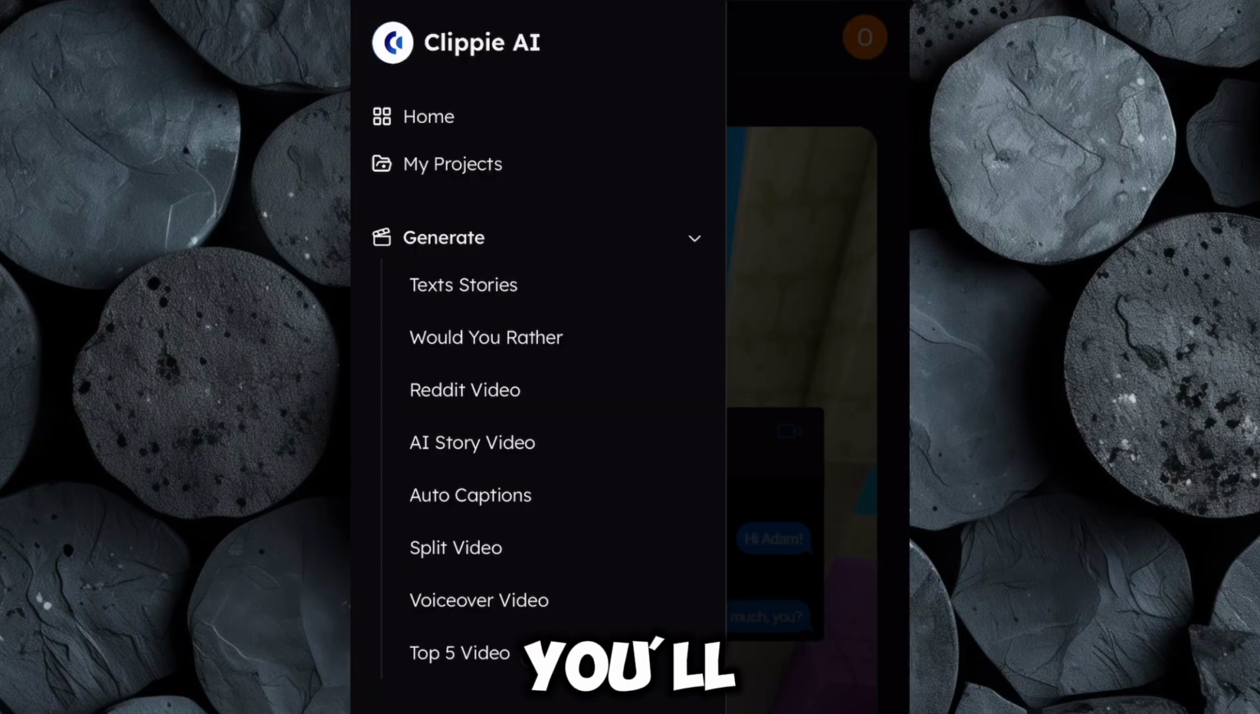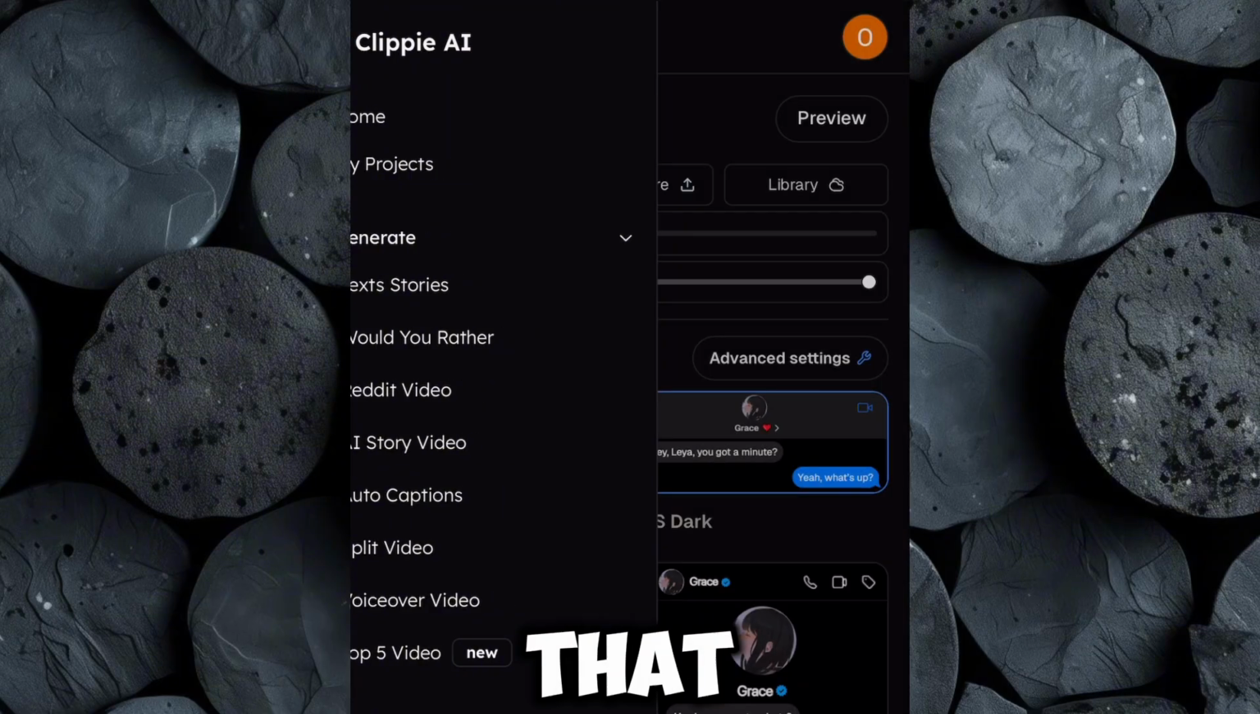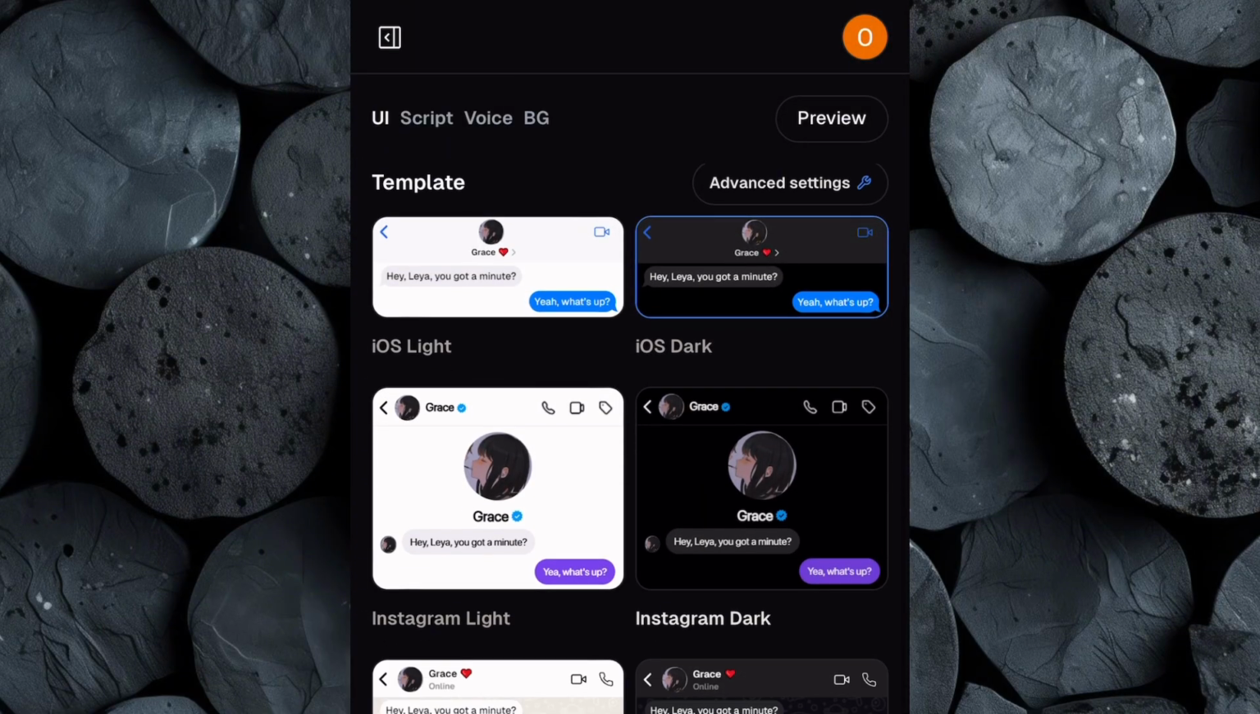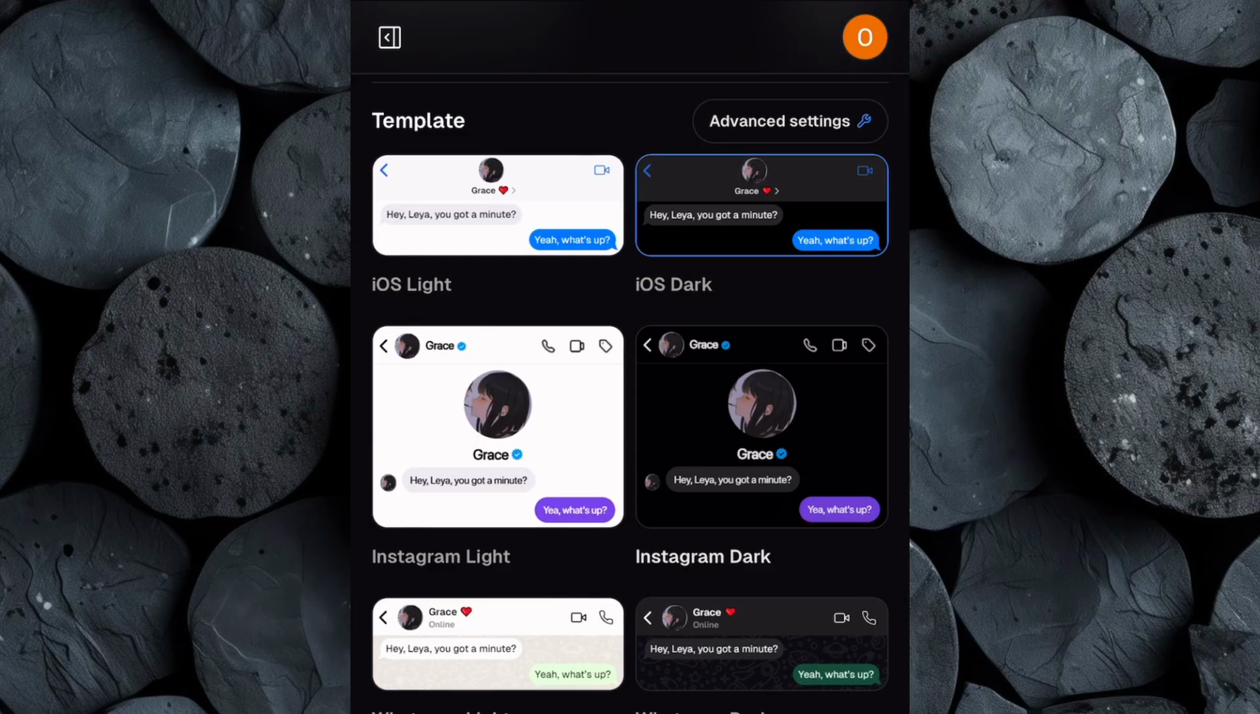Once you're in, you'll see a variety of content niches. But for this tutorial, we're focusing on the text story niche, so go ahead and click on that. Once you're in the text story section, you'll be greeted with a clean interface and a lot of pre-made templates. Take a moment to scroll through them and pick the one that fits your vibe.